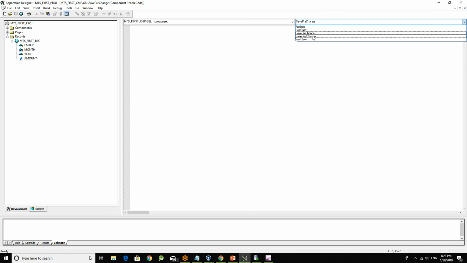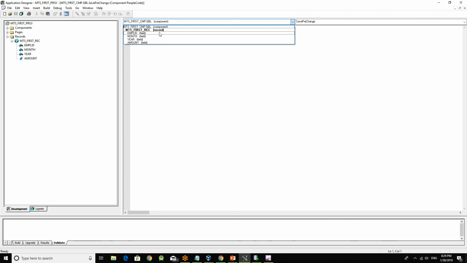You have save pre-change and then save post-change. Save pre-change is the event that is going to get triggered before commit happens to the database. So let's write some PeopleCode here to perform this validation. Ideally, this is not the right place to write validations. We have another event called save edit. So let's do that.